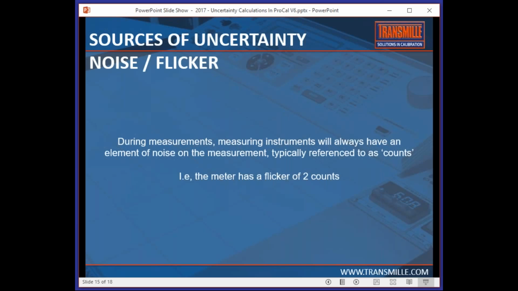We then have the fourth source, noise and flicker. So during a measurement, any kind of indicator will have an element of noise on the measurement, whether that's an analog meter, the needle moving a little bit, or on a digital meter, the last count moving. This is noise and flicker. We'd normally refer to this as counts. So there's 1 to 2 digits in the last count, the flicker of 2 counts on the meter.